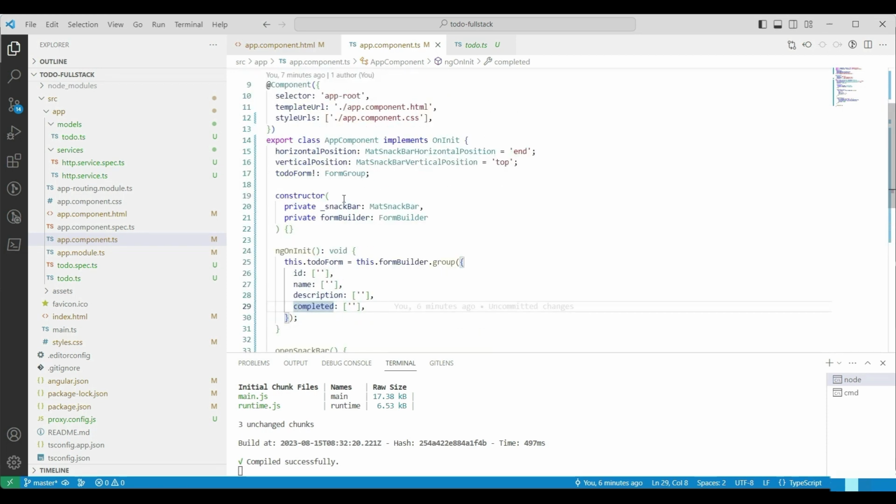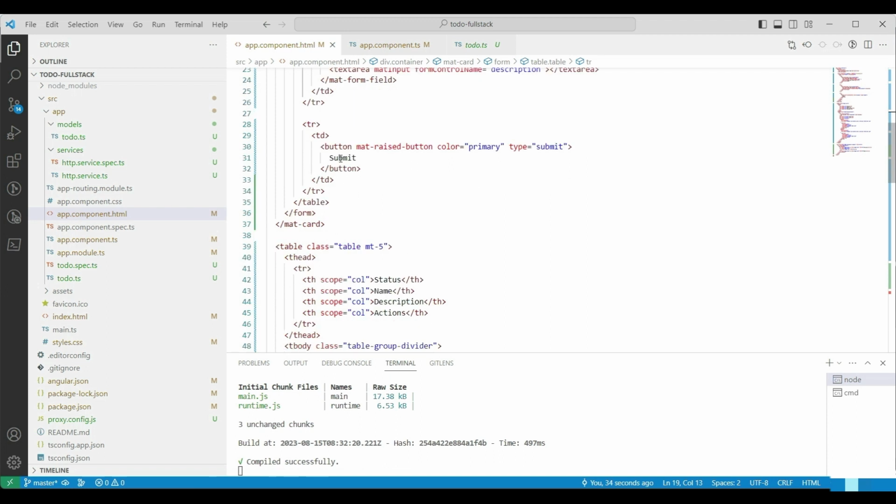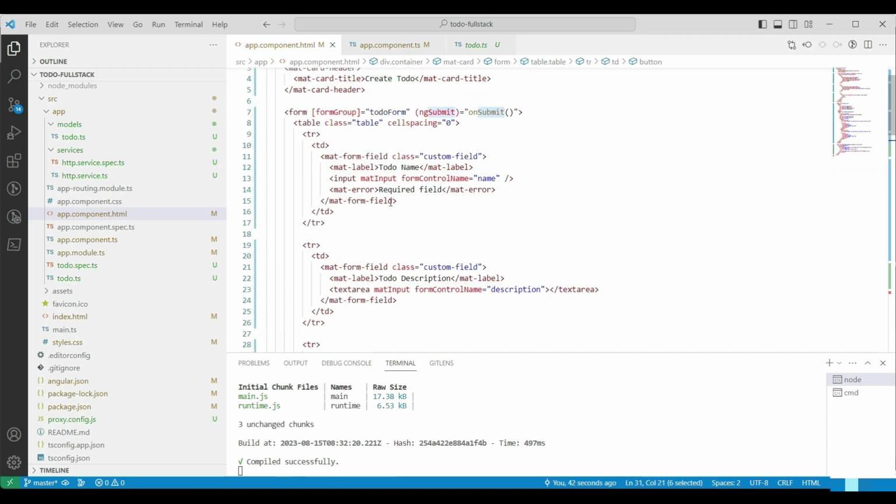Okay, so next we will start submitting the form. When we click this submit, and we also change the type of the button to submit, automatically this function will get called. So now let's start handling the form submit.